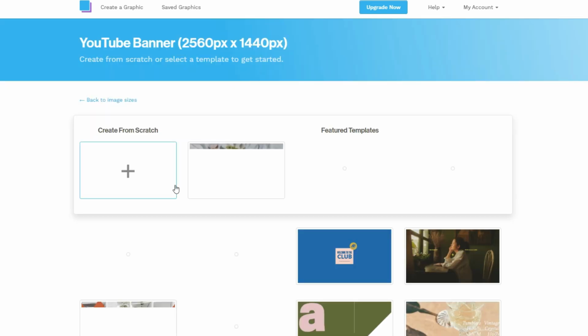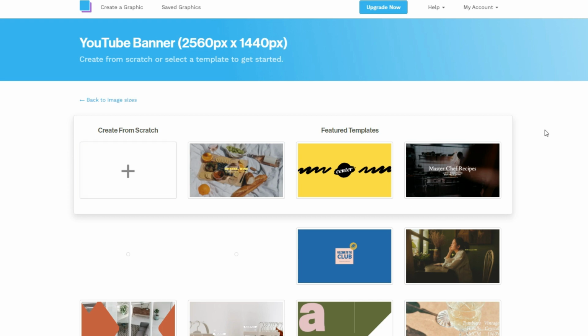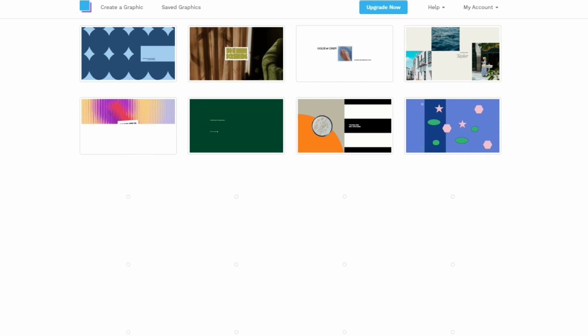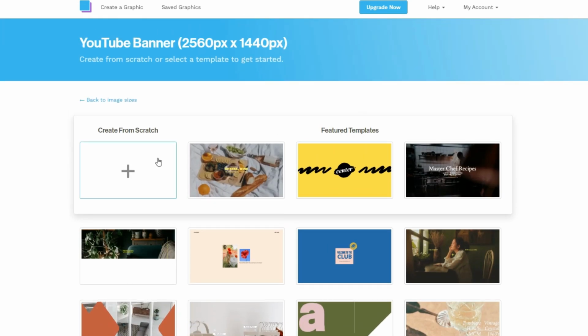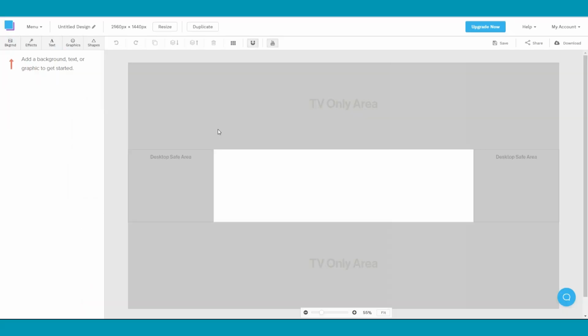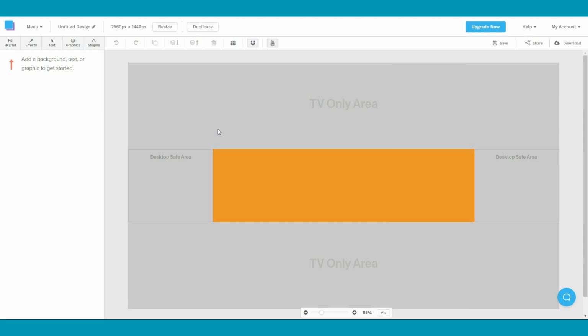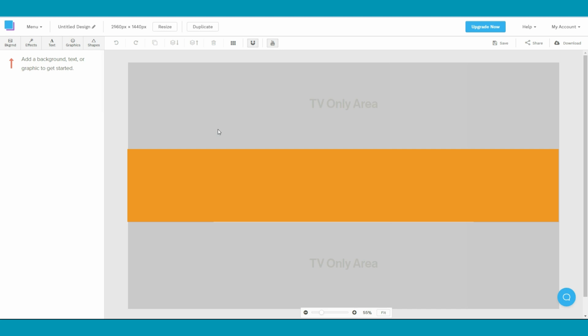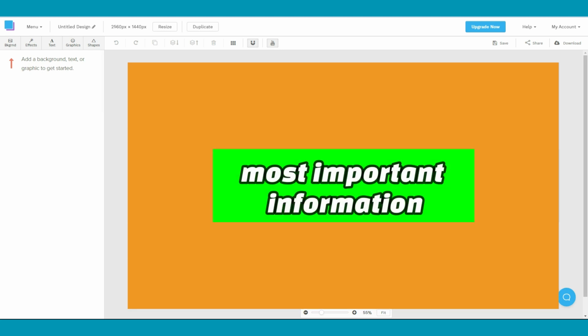Here are templates for YouTube banners. But I suggest starting from scratch. So here, you will be able to see all the parameters. So this space is viewable on any device your audience may be using. But if you extend your banner to here, then only PC device users can view these portions. And also these ones for TV viewers. So I will advise you to put it all in this space.